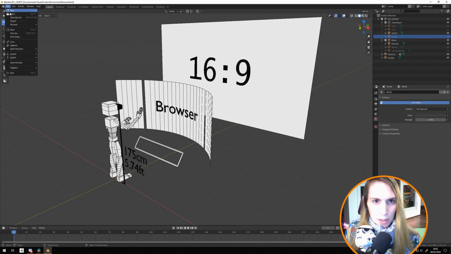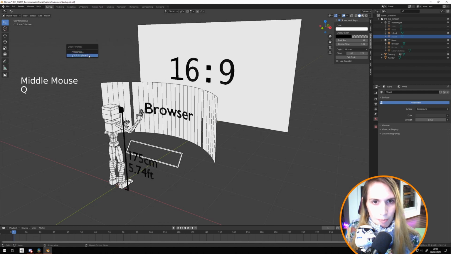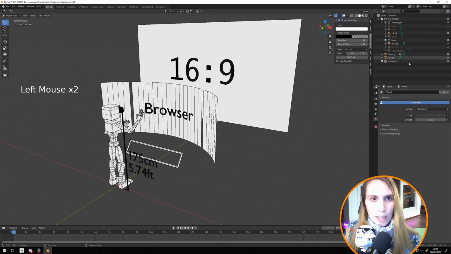To make exports faster, let's add GLTF export as a quick favorite. When pressing Q, you will get directly to the GLTF export options. Collections are not just useful to organize your scene, Blender will only export active collections.